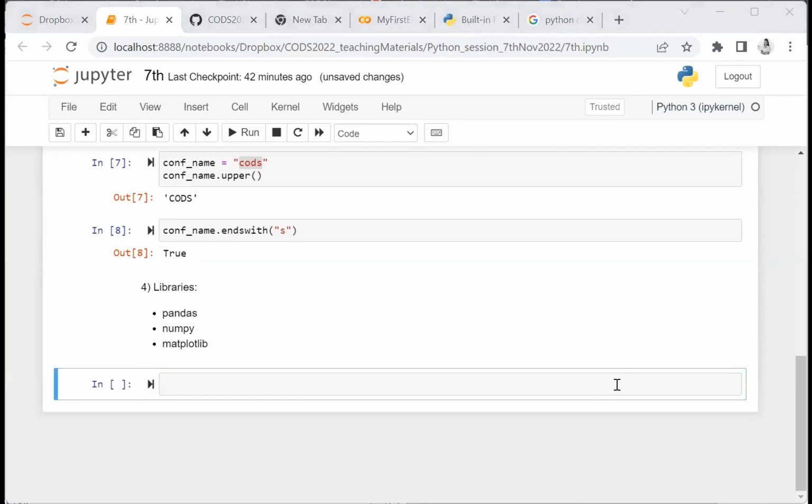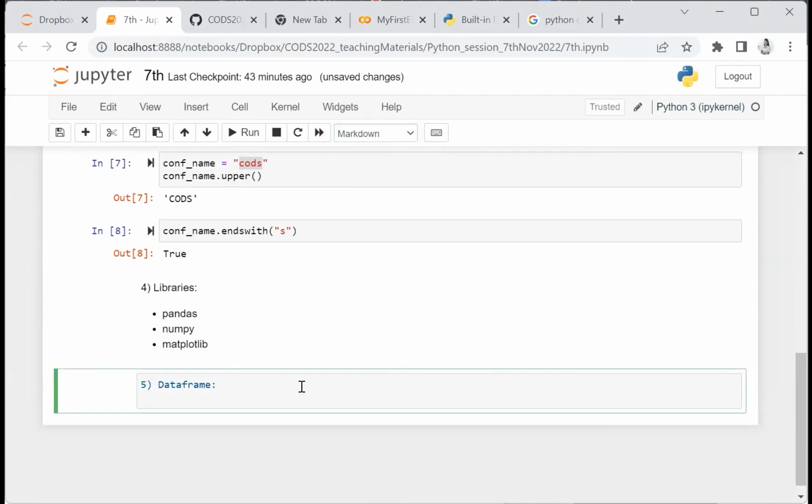Now, a data frame, since I mentioned libraries and pandas, right? A data frame is nothing but a 2D data structure, okay? A two-dimensional data structure that's nothing but a combination of rows and columns. Data frames are what pandas mainly works on. So I'm just going to write the word 2D over here, and I'm going to write rows and columns.